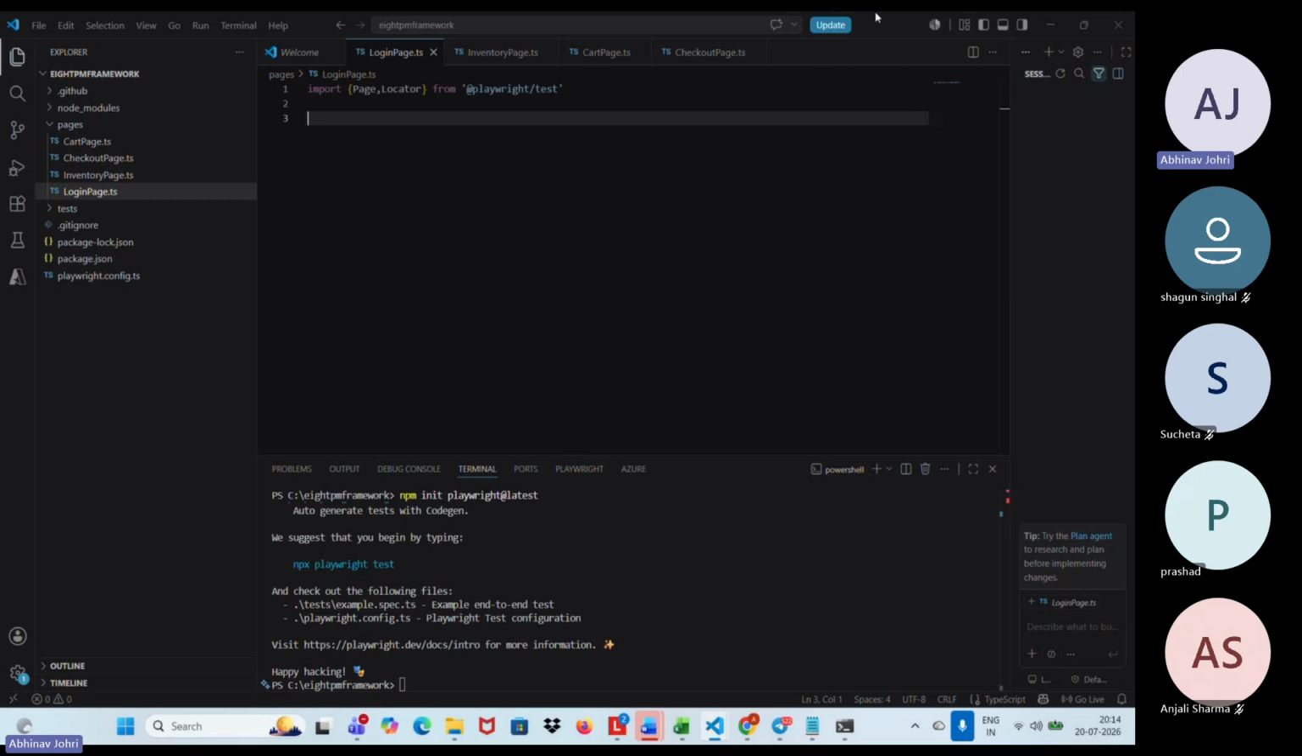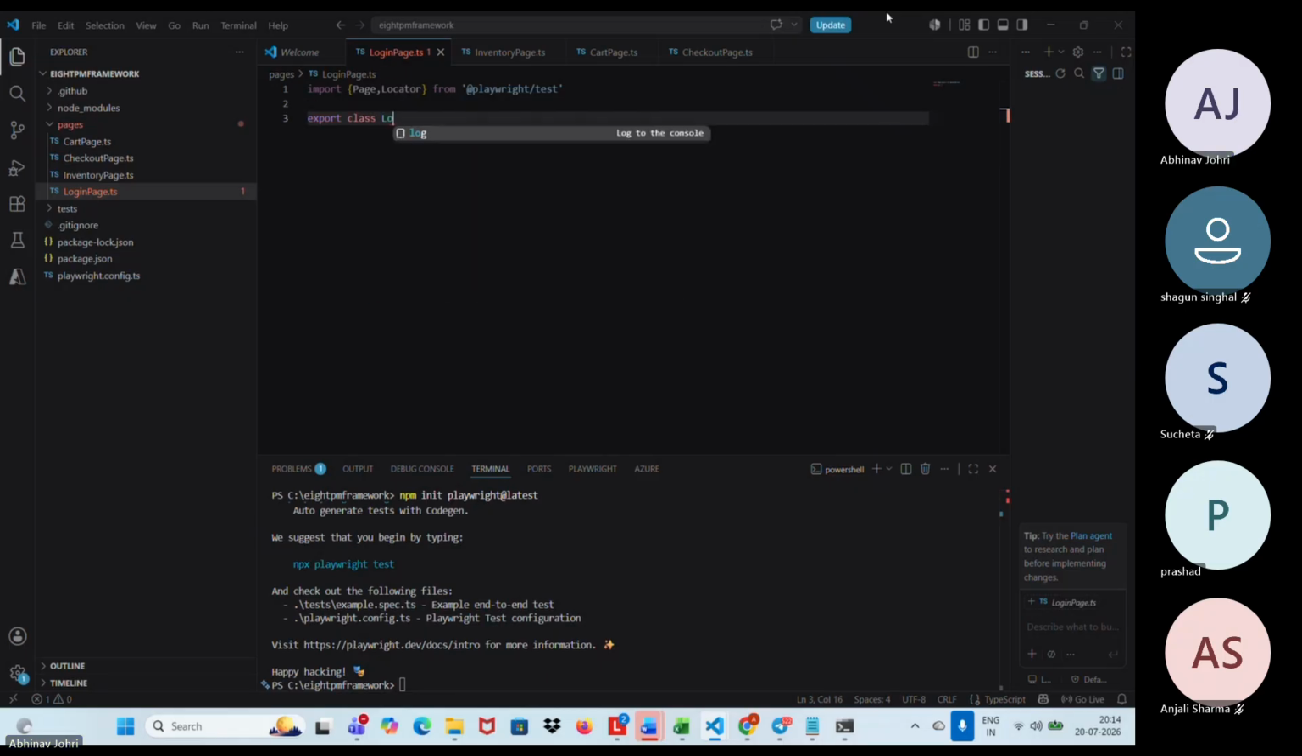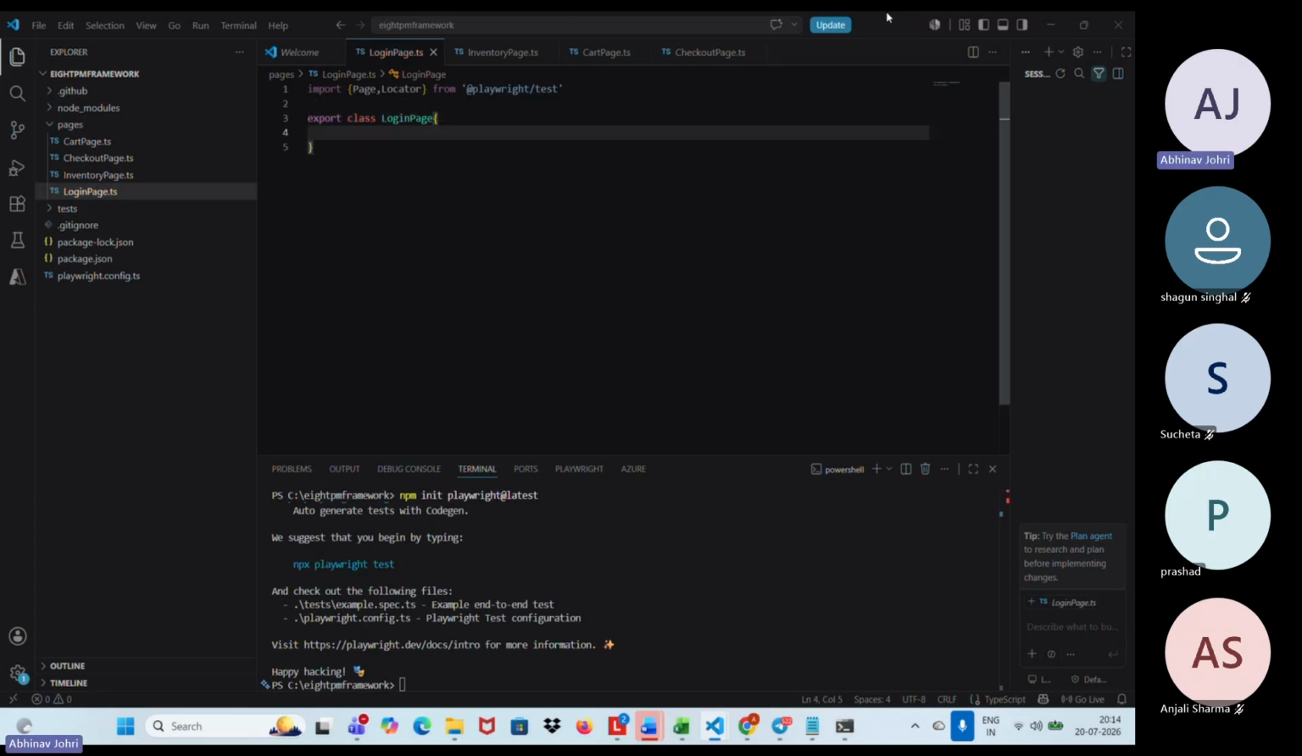Remember, I told you import, export, I will tell you when we create a framework. So export means these variables can be used by other classes also. So I go over here and create an export class, login. Okay, I'm creating this class.